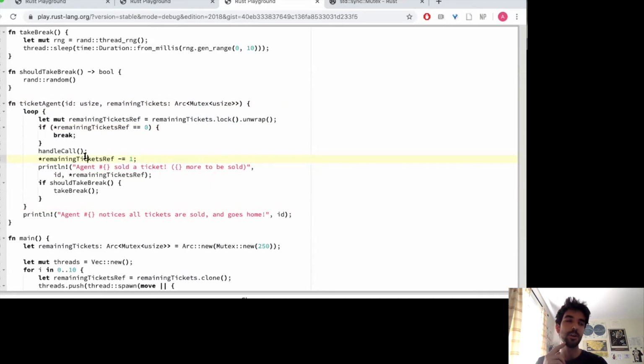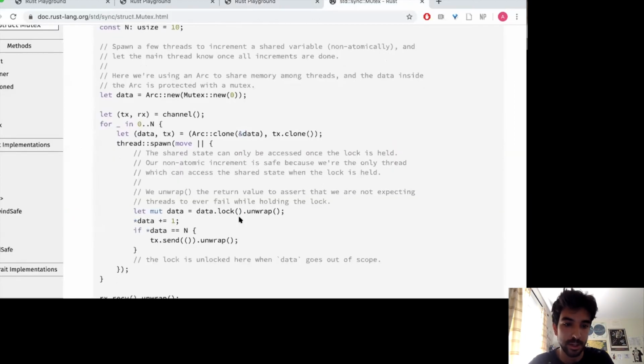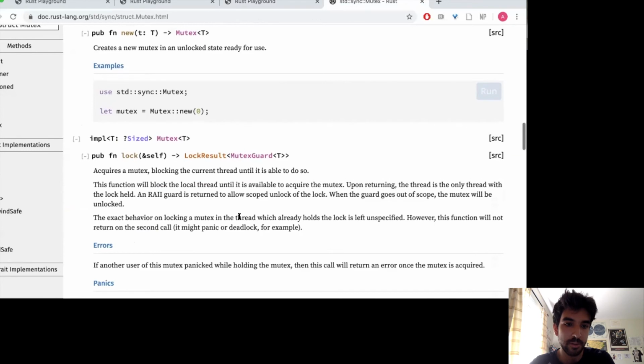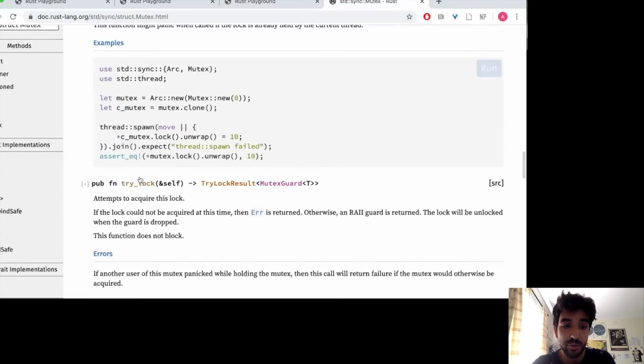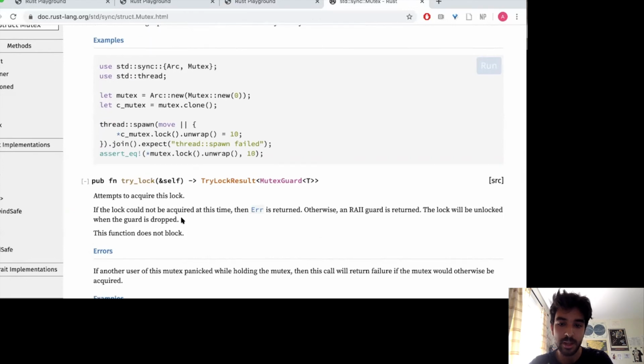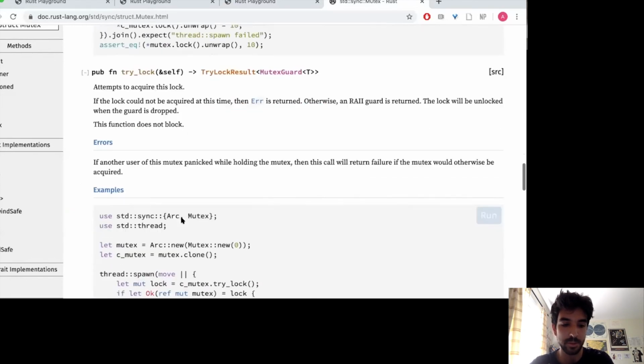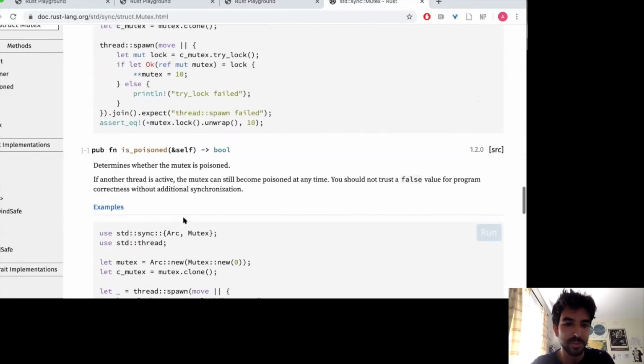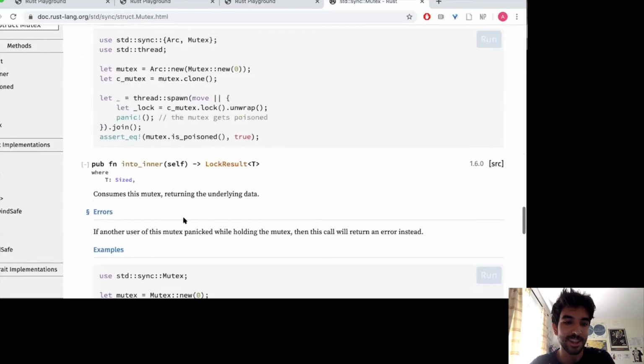So I don't know if stylistically people explicitly unlock it. I think if you want to minimize your critical section, you can define braces and force it to go out of scope, but we can actually just look at the docs here, right? So what methods are implemented? You have new, lock, and try lock, which I assume is a non-blocking version of this, which could be useful in certain contexts. Is poisoned, that's interesting.